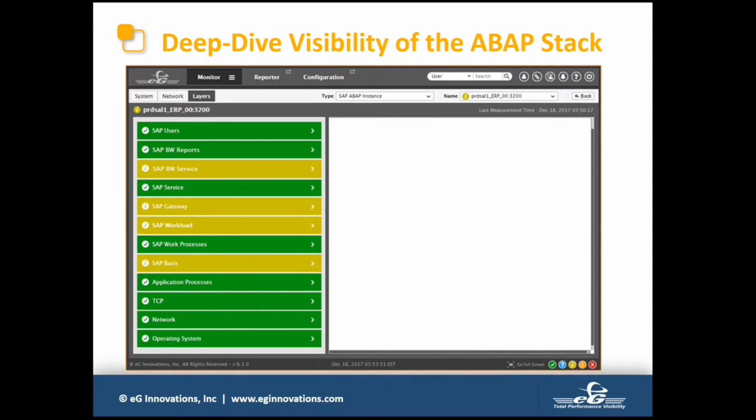In this layer model, what we are looking at is the SAP ABAP instance. We can see all the layers that we have. This layer model is also pre-built, out of the box, so users don't have to create anything. They just have to add the SAP applications, and once the application is added, all the layers come up. We've also already configured all the tests below those layers, so they don't have to add those tests either. Everything is pre-configured.